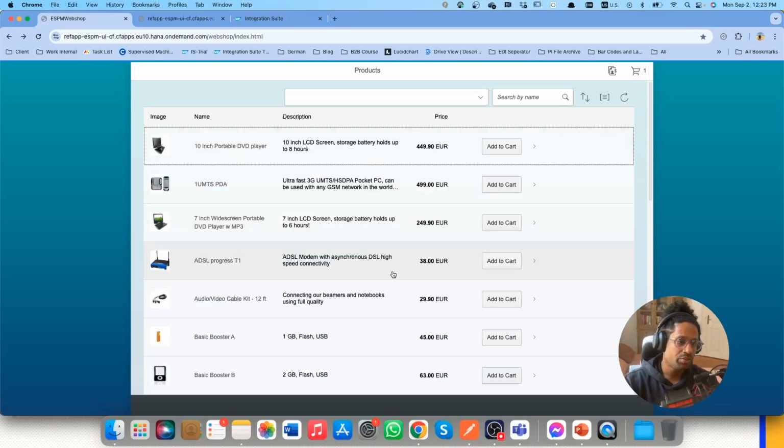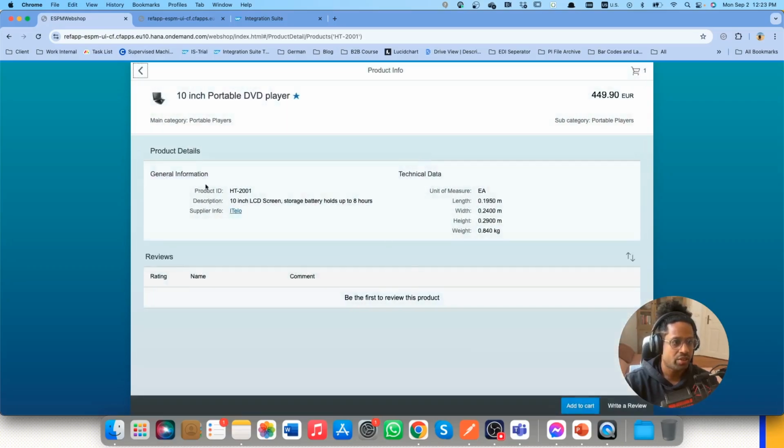So let's imagine we have a requirement to extract product information from this web shop. For example, here we have the product. Product has a name, description, and a price. And if you go further, there are more details here, like the supplier and some technical data. So let's say I want to extract this product information, build the interface to get this information and process that.